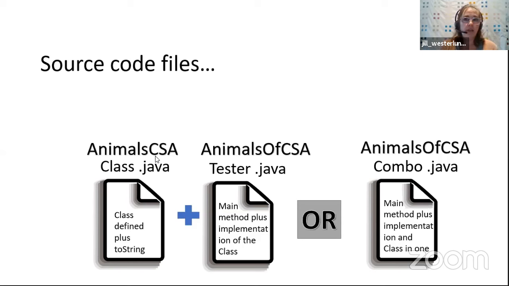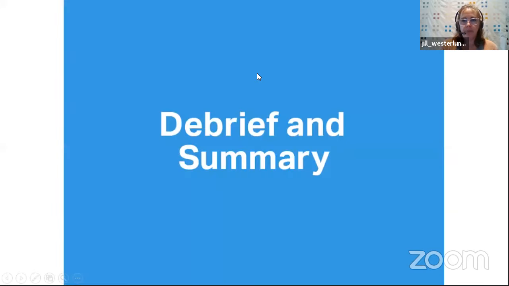I just needed a few different private instance variables than I had created last week. So that was why I edited. And I added a toString and then created a tester file with a main method so that I could declare my array list. Or we can look at it as a combo.